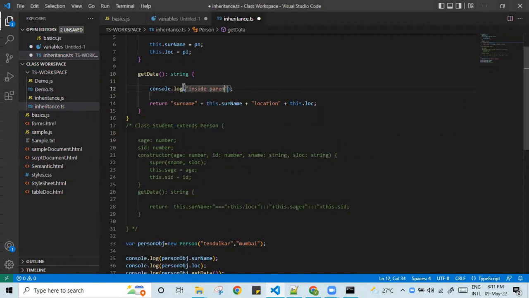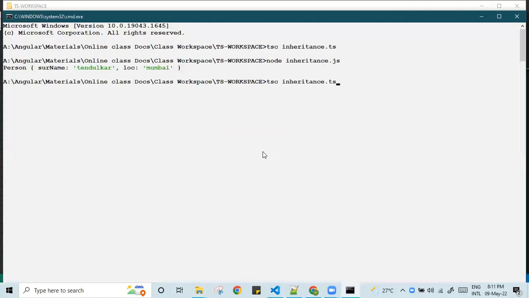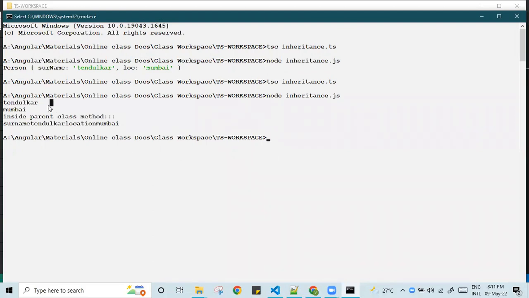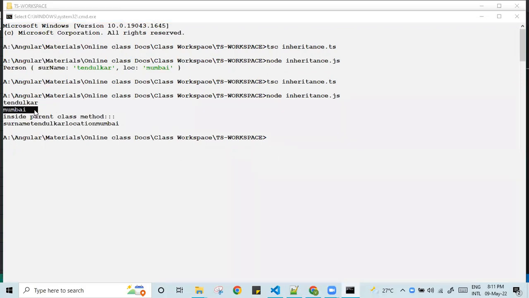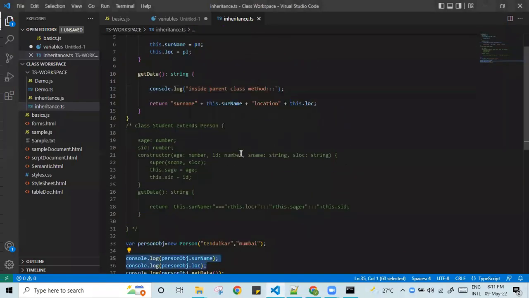Inside parent class method. Okay, like this I have saved that one, and now again I am recompiling it. Now I'm rerunning it. See, Tendulkar, Mumbai, because these properties we have accessed with the help of these consoles. And also we have one method.